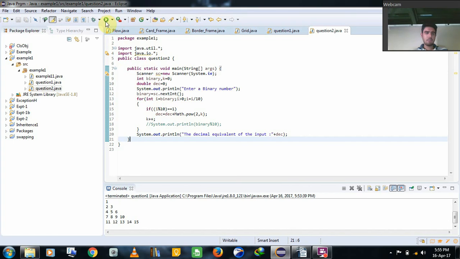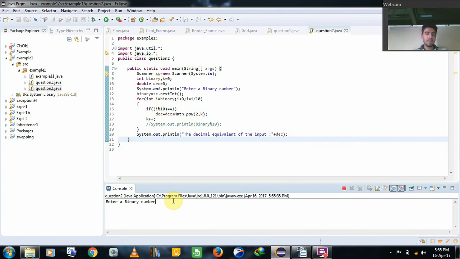Now if I run my program, let's look into the program. It's saying enter a binary number. So let's say I enter 110, and 110 is equivalent to 6. So yes, I'm getting the output 6, which is the decimal equivalent of my input. So these were the two questions of my first program. Hope you liked it.